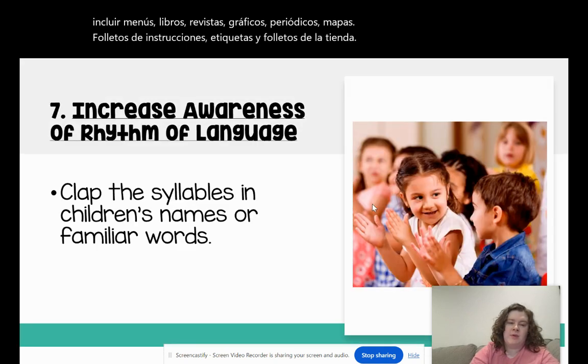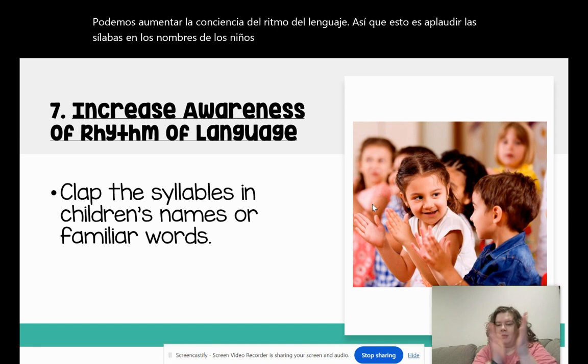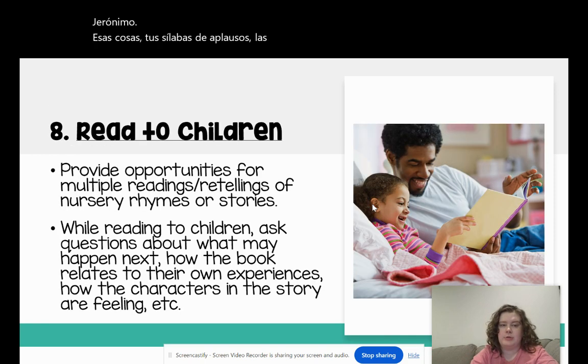We can increase awareness of rhythm of language. So, this is clapping the syllables in children's names or familiar words. So, this would be like pirate or, you know, Cherono. Those things. You're clapping syllables, you're helping them learn something about language.